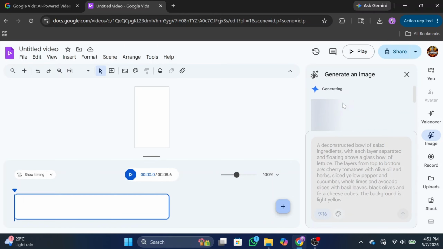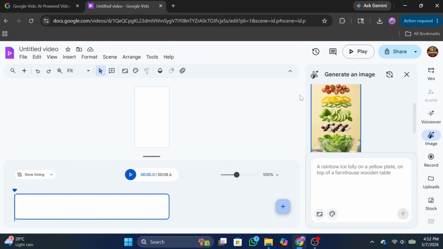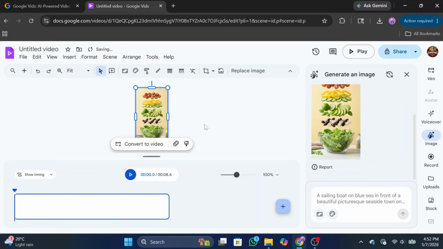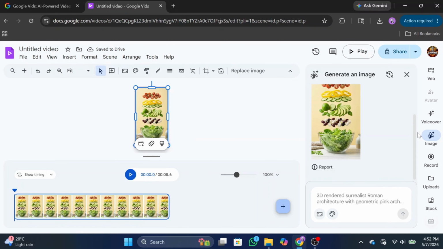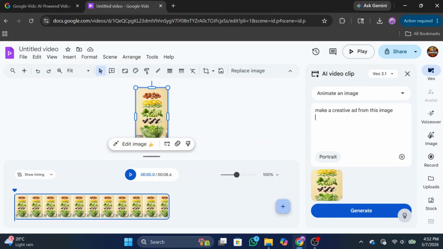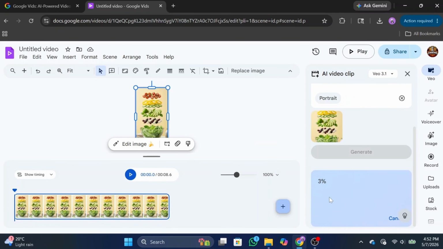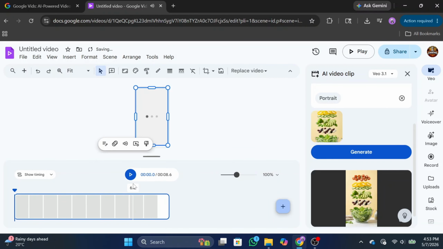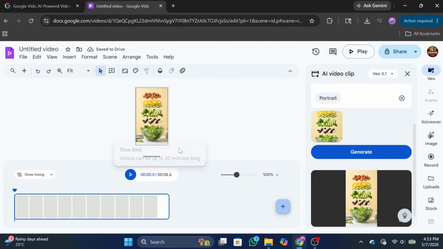It's generating the image now. And it's ready. Let's drop it into the timeline and bring it to life. We're going to turn this into an advertisement. Type the prompt, hit submit, and give it a moment. And there it is. Let's replace it with the image in the timeline, and let's watch how it came out.